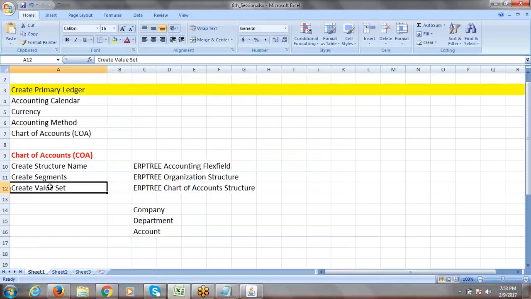Now what we have to do is assign the 3 value sets to their respective segments. The company value set I have to assign to the company segment, department value set to the department segment, and account value set to the account segment, so that we can maintain the relevant values mapped with the correct segment. So the next step is to assign value sets to segments, the right value set to the right segment.